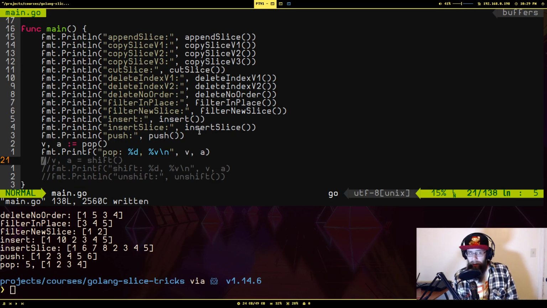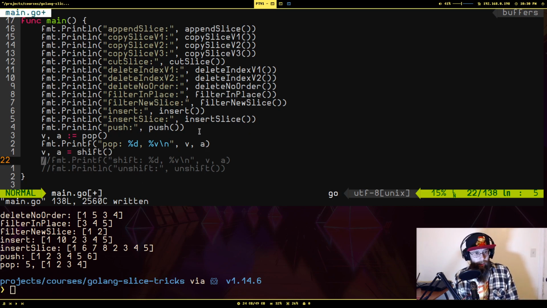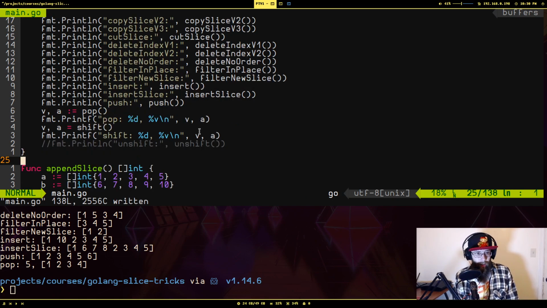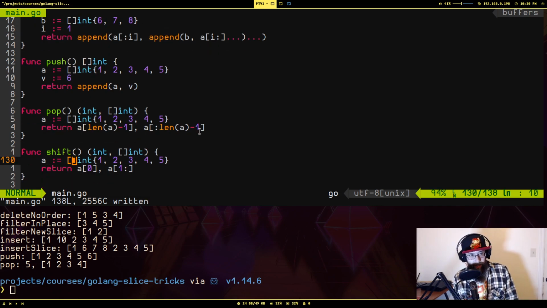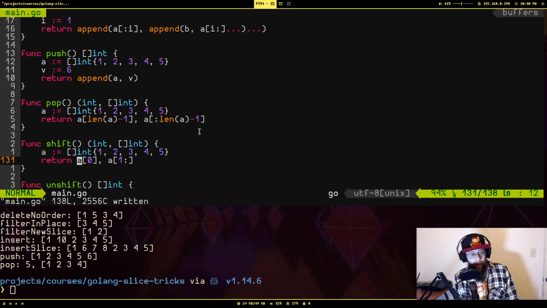Next part, shift. Another term for this basically is popping off the front of the slice. But you also see this called shifting. So let me uncomment this so we can use it. And if we go down here, what is it actually doing? Shift. As you might guess, it's very similar to pop, but the value we're returning is the very first one, so the value at index 0. And then we want everything starting at 1 and everything past it. So we're just returning a subslice that's absent the very first value.